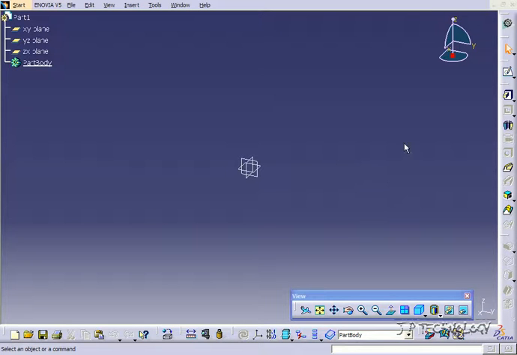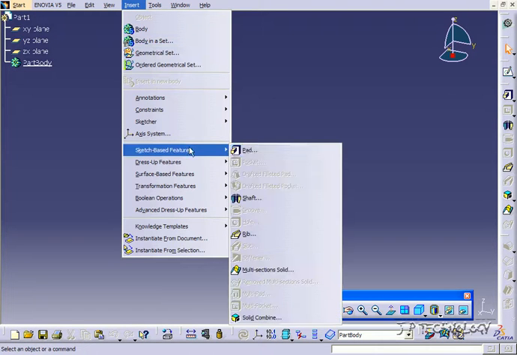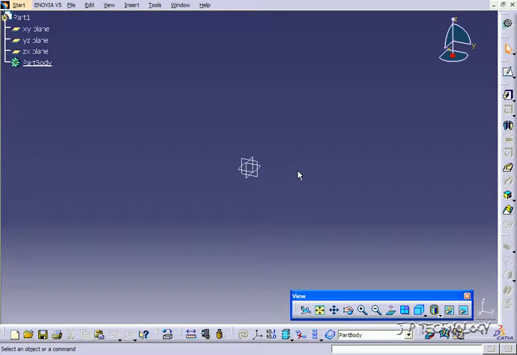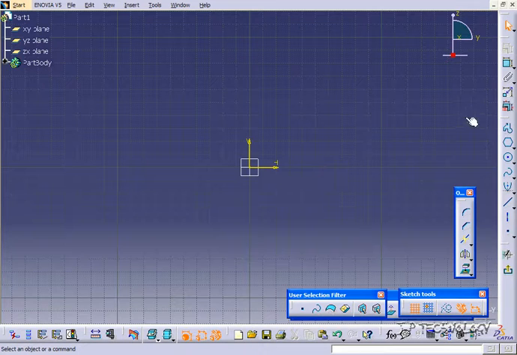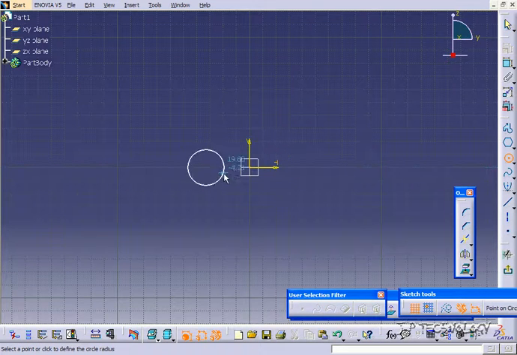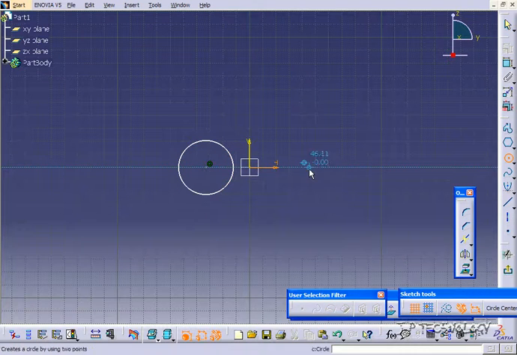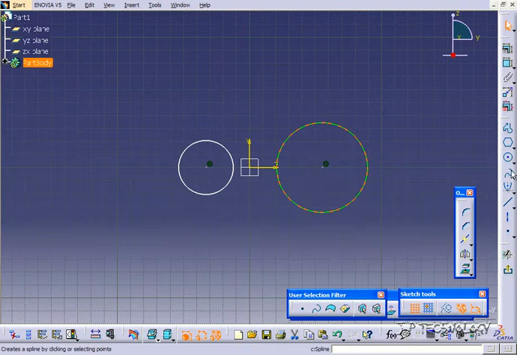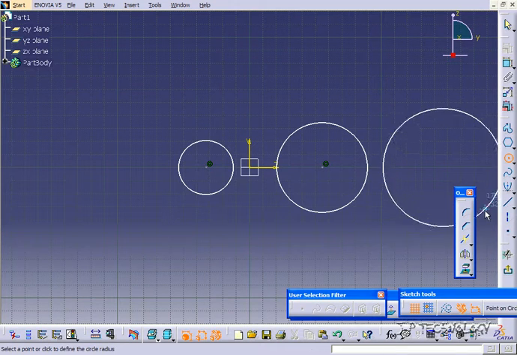To start off, the multi-pad is found right here, and you can find it if you click Insert, Sketch Base Feature, and Multi-Pad. So what we have to do first is create a sketch with multiple closed profiles. So let's click this plane here and click Sketch. And let's do just that. Let's do some circles. So let's do one circle, another circle, and one last circle.